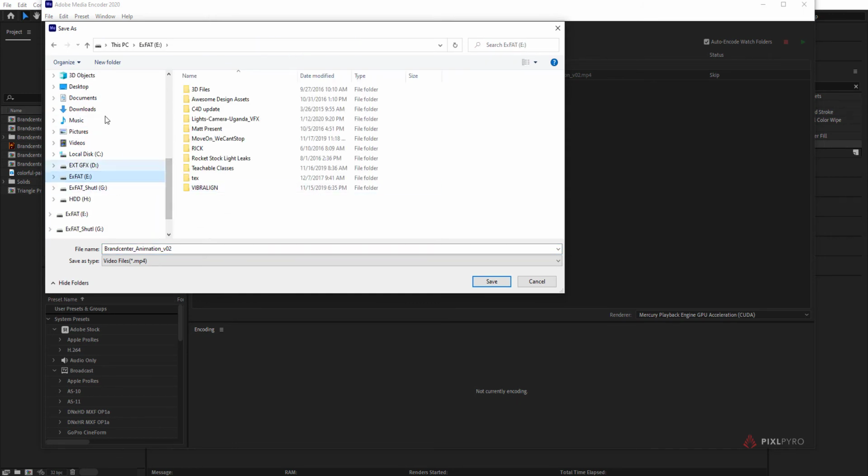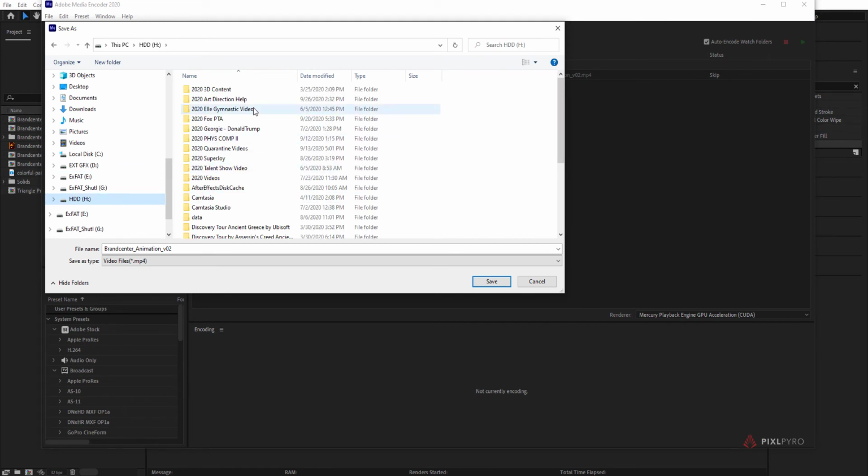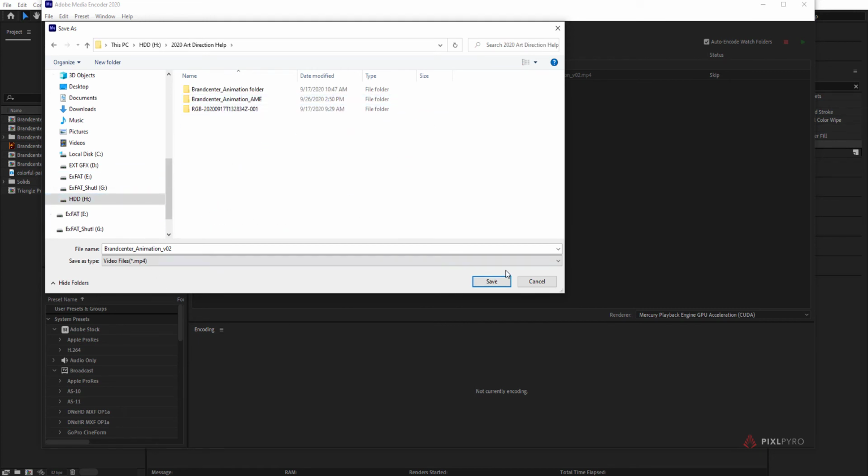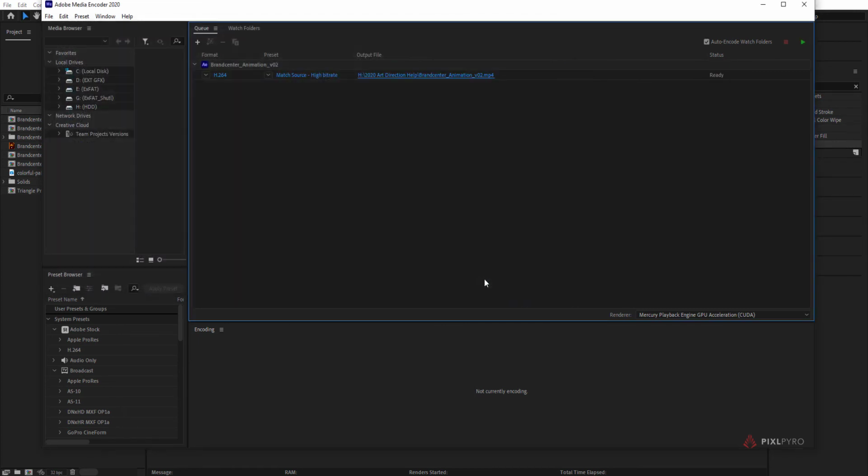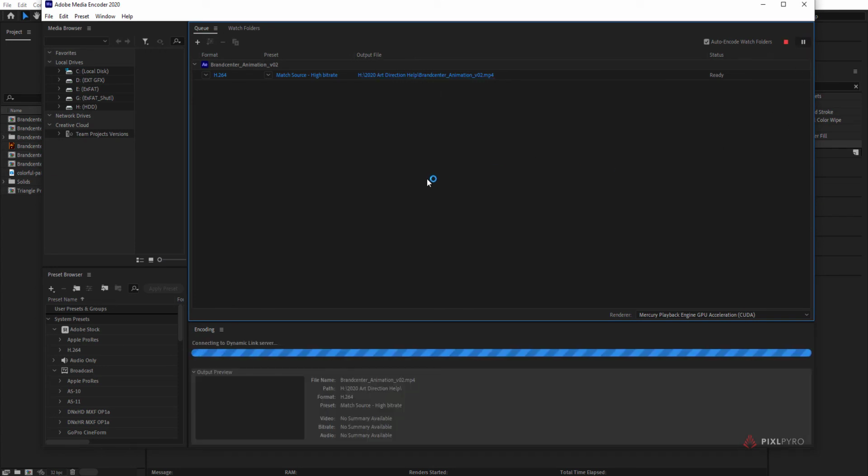You click this link right here to set your output, where you want the actual file to go. I'm going to put it in here. Hit save. So now the file path is set, and I just hit the play button right here, and it starts compressing right out of After Effects into Media Encoder.